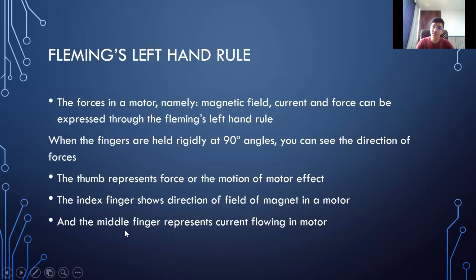Which can be demonstrated using Fleming's left hand rule. So if you hold your index finger, thumb and your middle finger all at 90 degrees to each other, like this way, and hold it like this. So the forces in the motor, namely magnetic field, current and force, can be expressed through Fleming's left hand rule. The thumb represents the motion of a motor effect.